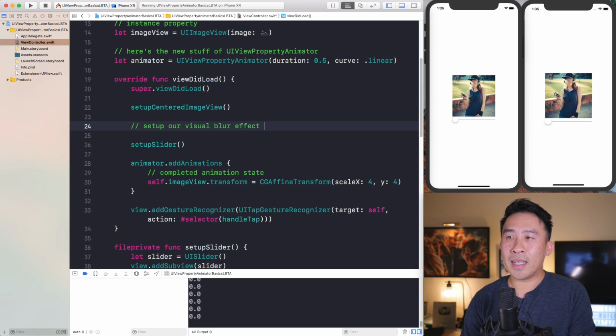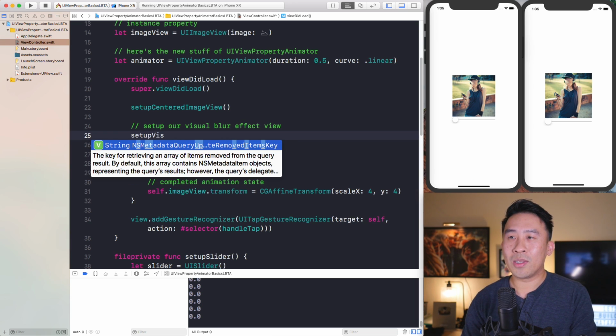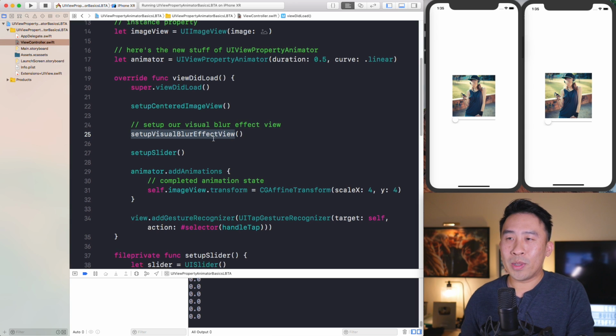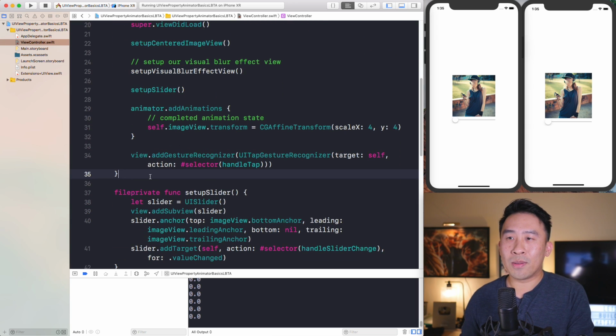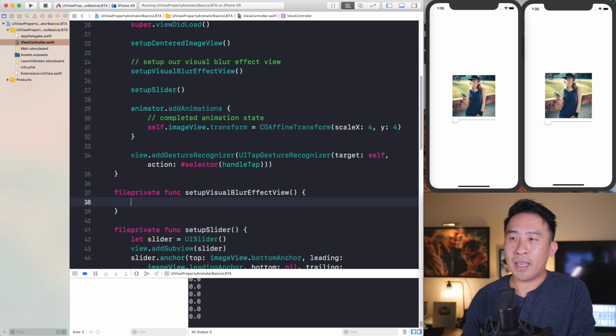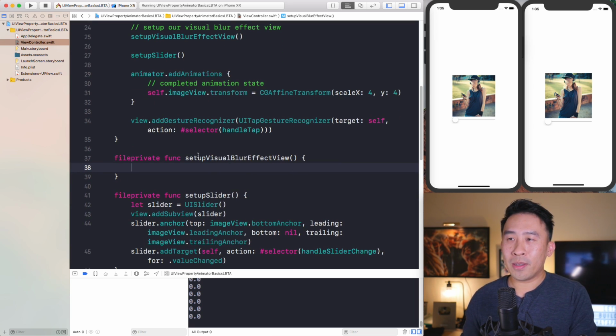visual blur effect view. And let's call a private function setupVisualBlurEffectView. We might as well add View in there because that's truly what it is. I'm going to create this function right below. So fileprivate func setupVisualBlurEffectView. So how exactly does this work? Well, you just want to simply create a visual effect view. Hopefully I'm spelling that correctly.